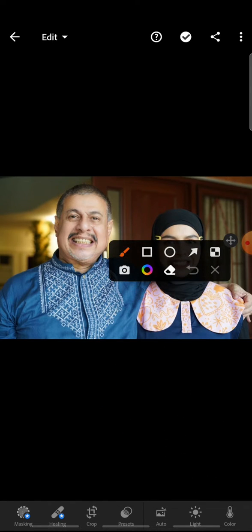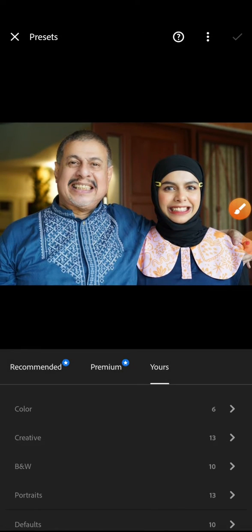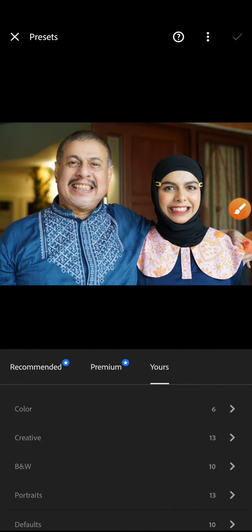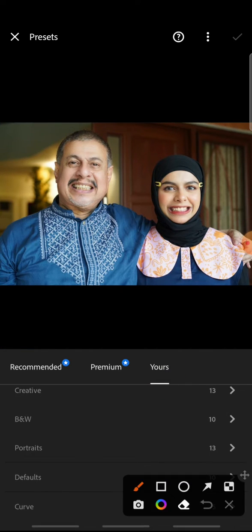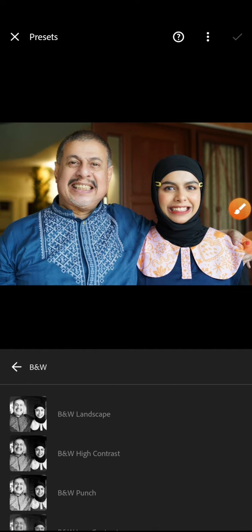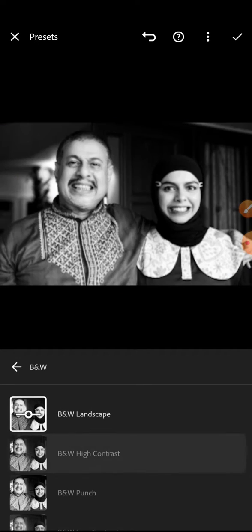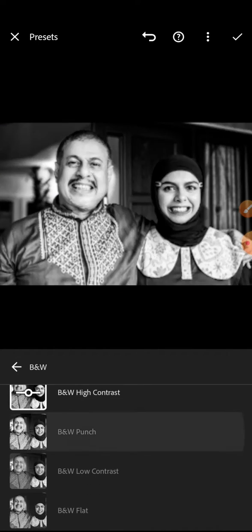And after this, in here, you just click on the preset at the bottom. And then you can click on the yours. And at the yours, you can swipe until you can see BNB. And click on it, and after this in here you can see BNB effect, BNB preset that you can use.